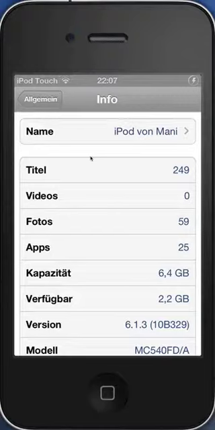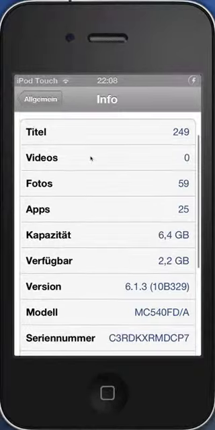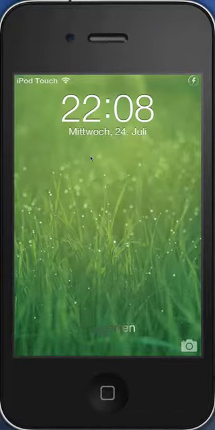Today I'd like to show you some of my favorite jailbreak tweaks on my iPod Touch. This is running iOS 6.1.3, obviously tethered jailbroken, but since this is my iPod, I don't really bother about that. I've got some tweaks I'd like to show you that are not that usual, I would say. Let's get started. I've got here in my lock screen, you can already guess it.